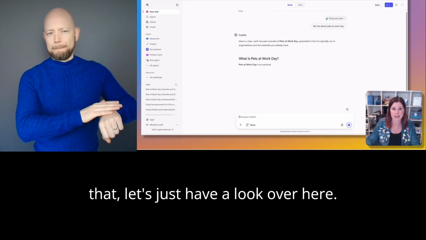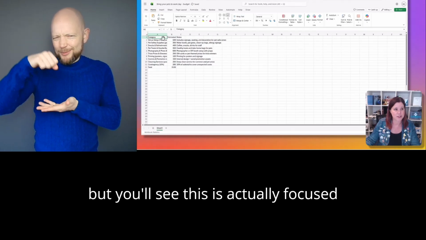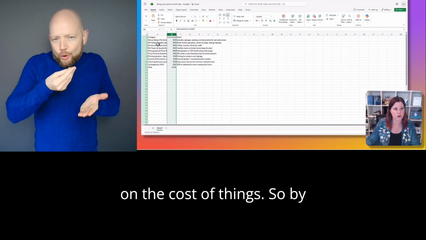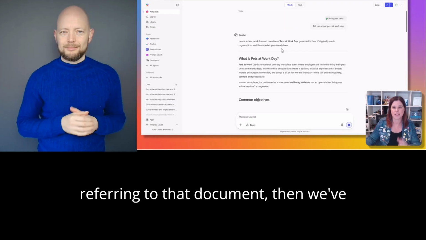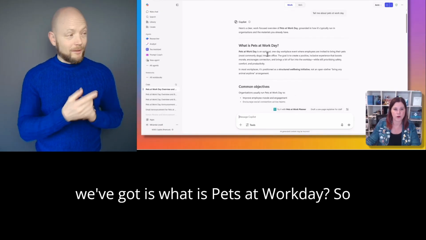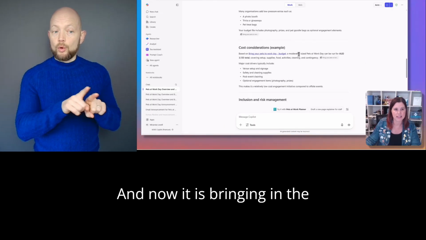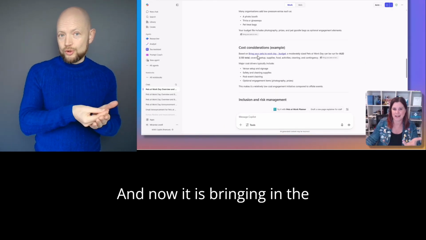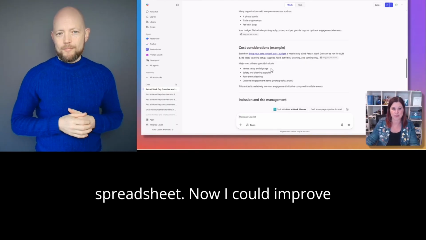While it's doing that, let's have a look over here. This is a very basic budget, but you'll see this is focused on the cost of things. By referring to that document, we've got that context in there. So now what we've got is what is Pets at Work Day. It's given me all of those things again, and now it is bringing in the cost considerations, because you'll see I've referred to that particular spreadsheet.